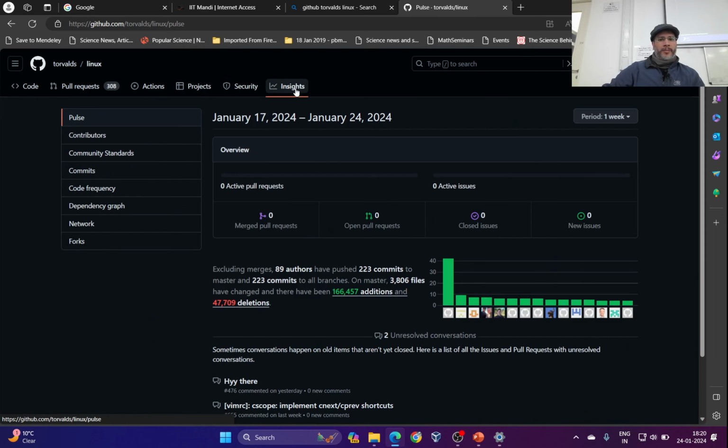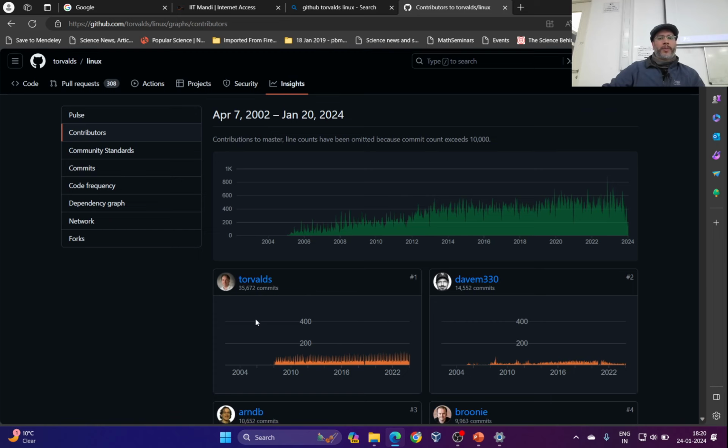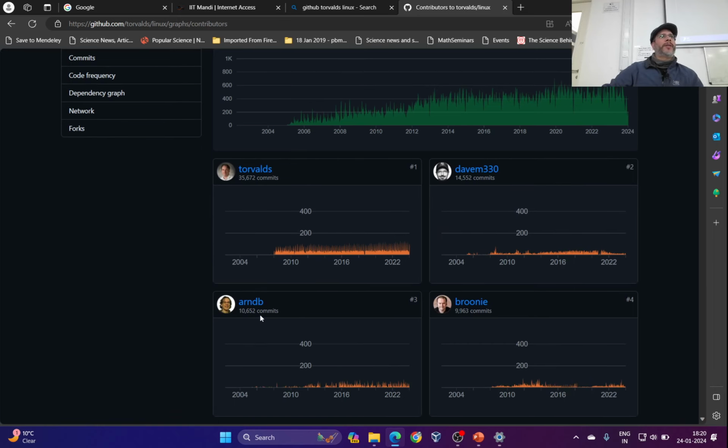And then there are some analytics available here in terms of insights. So you can have a look at these analytics: who are the major contributors to the project and so on. By the way, for software jobs, it's always recommended that you maintain a GitHub repository, create projects, and contribute to other open source code. If you have never created a GitHub account, do that now and maintain it nicely.